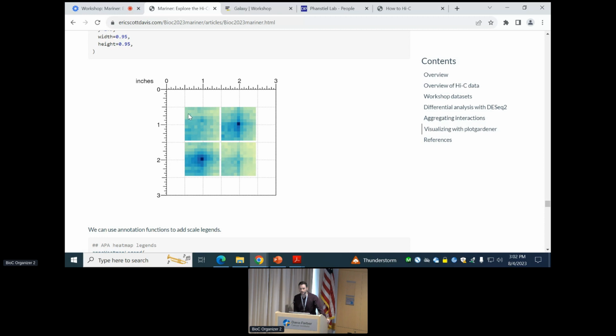And when we do that, we get an output that looks like this. So while you could use ggplot to visualize these things, this allows you to have a little bit more control over the exact placement of your plots on the page.